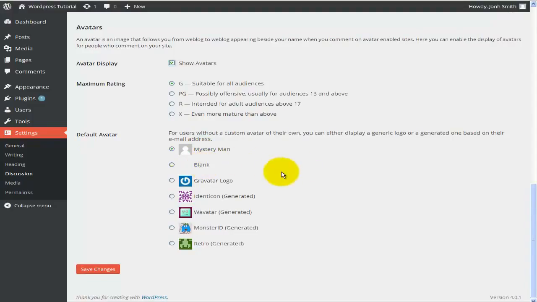Mayor blank, or actually you can enable the Grabber option here and a few others. And of course you would have to have an account set up with grabber.com in this case, or any of the other services. Okay, once all that is done, hitting save changes would save the changes.